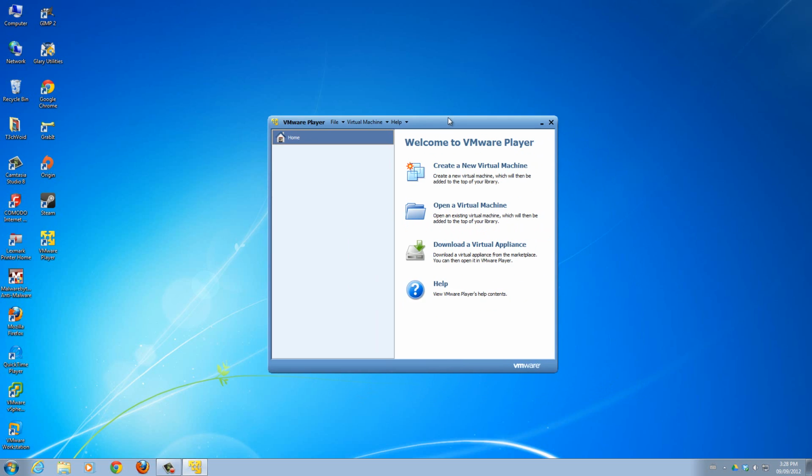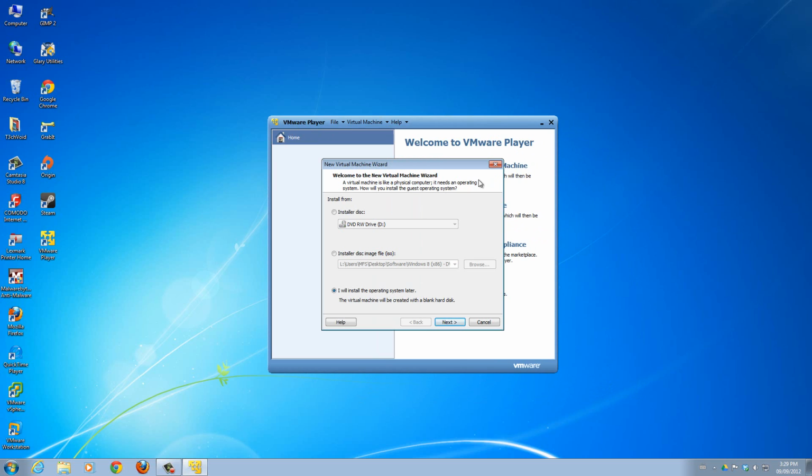Alright, so guys, let's get started. This is how we're gonna set up a Windows 8 virtual machine using VMware Player. VMware Player is free, so anybody can follow through this tutorial. So first, let's go create a new virtual machine. Like that. Now what you want to do is there's three options here. You want to click the third one, I will install the operating system later, right? And then go ahead and click next.